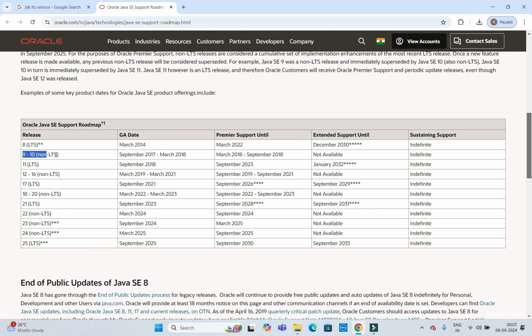Then 9, 10 was non-LTS support. So usually Java releases a new version every 6 months, right? After Java 8, 9 and 10 were non-LTS. They release a few features, but they finalize them in the next LTS version. So whatever feature was released in 9, 10 was basically released as a final release in JDK 11, that's long-term support. And of course, Java 11 LTS support is available until 2032.